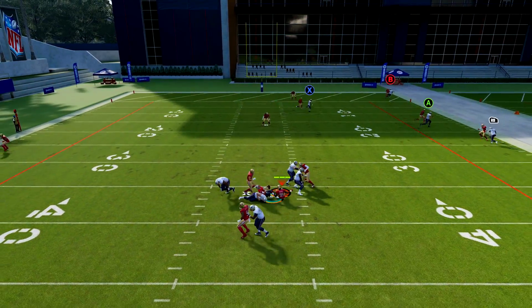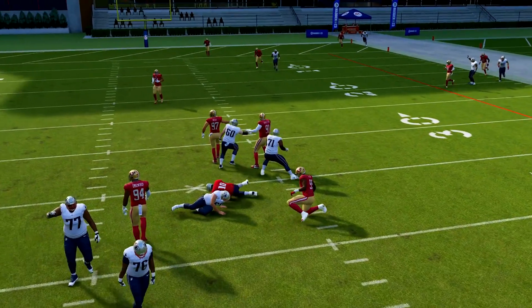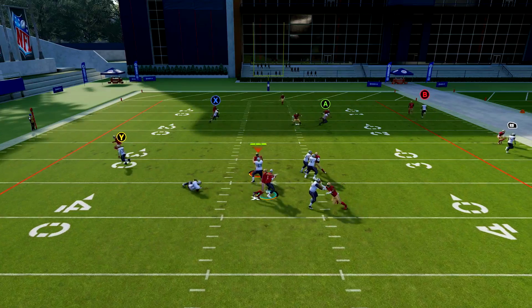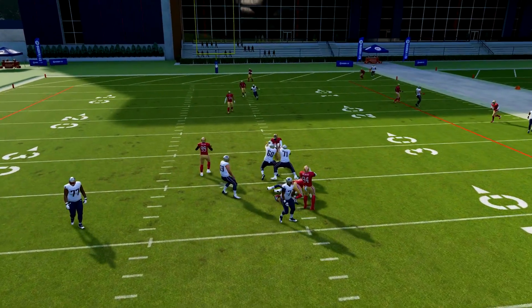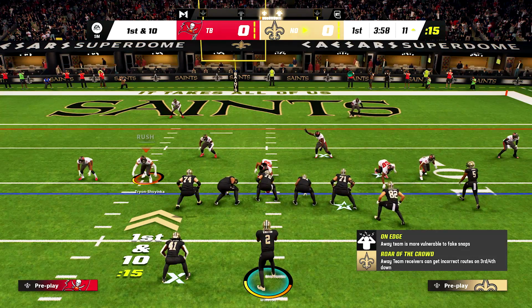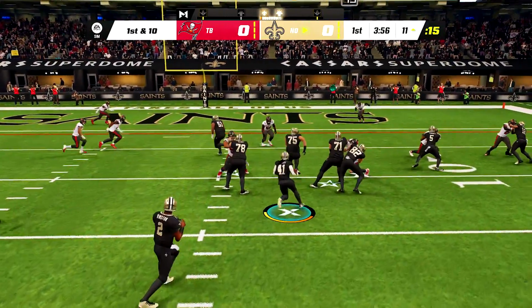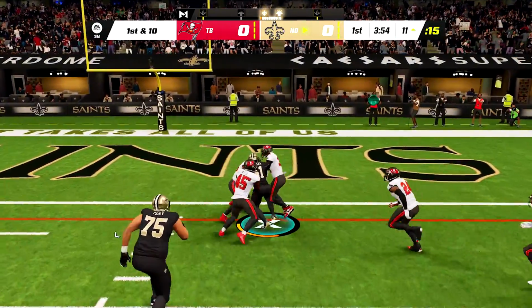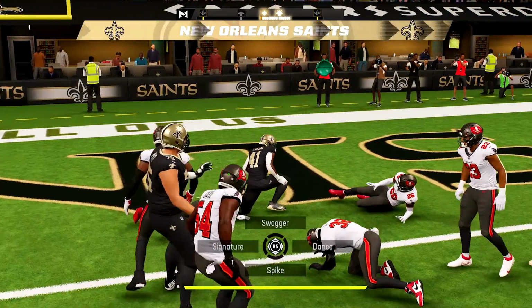As you can see here, I can't climb up in the pocket the same way I could before. They're getting off the blocks much quicker, as you can see, and there's not much I can do about it. Just keep in mind, if they were to run the ball, you're going to be a little weaker versus the run. So use this in obvious passing situations like 3rd and long or 4th and long.